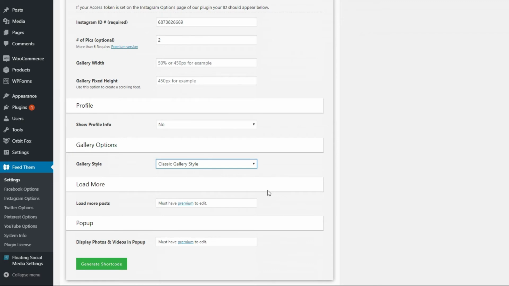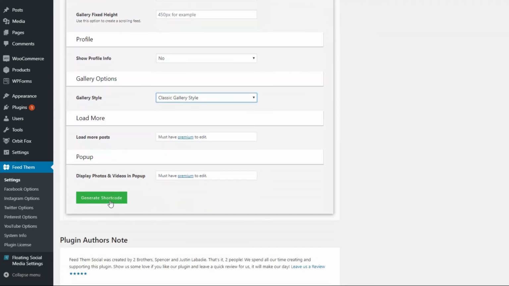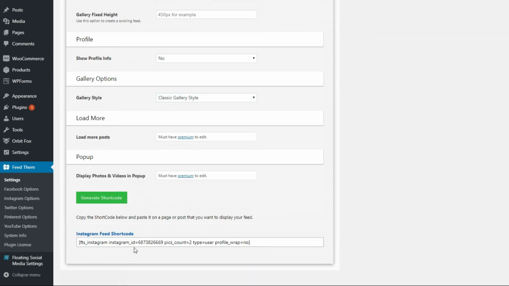Okay, and it says here, load more posts. So you'll have to have the premium option in order to use this feature here. Same thing with any sort of pop-up. Okay, I think that's going to be it. I'm going to generate the short code for that. There's our short code right there. I'm going to go ahead and copy this.